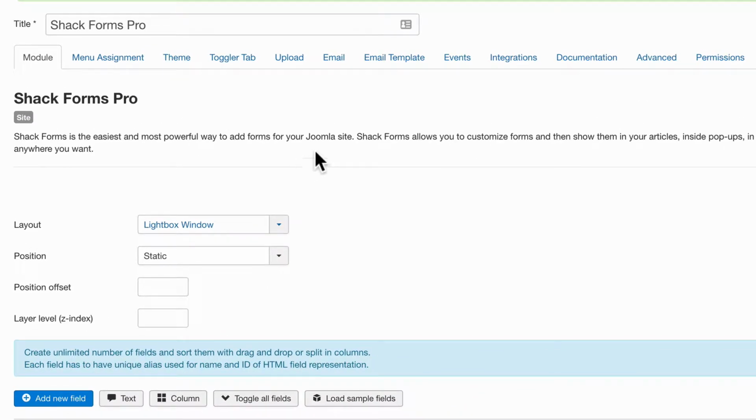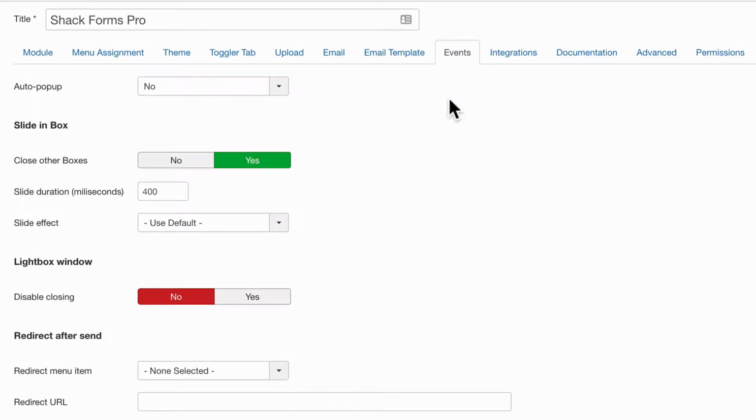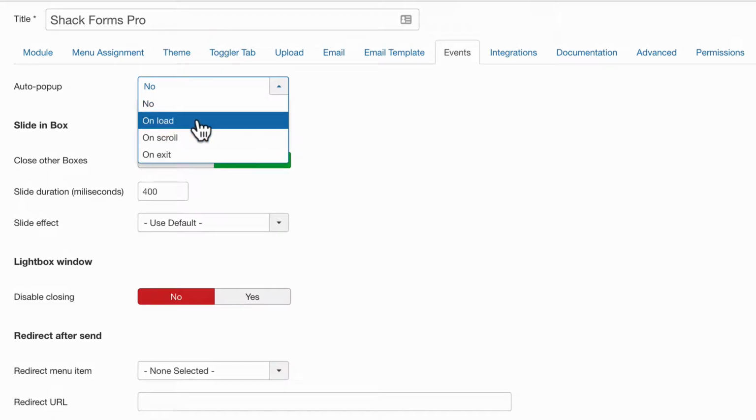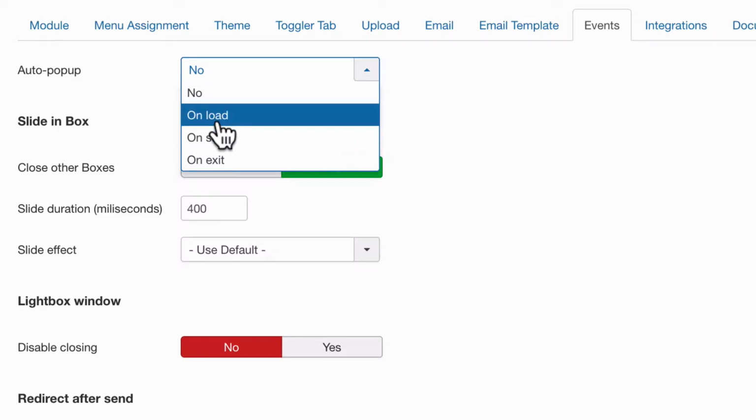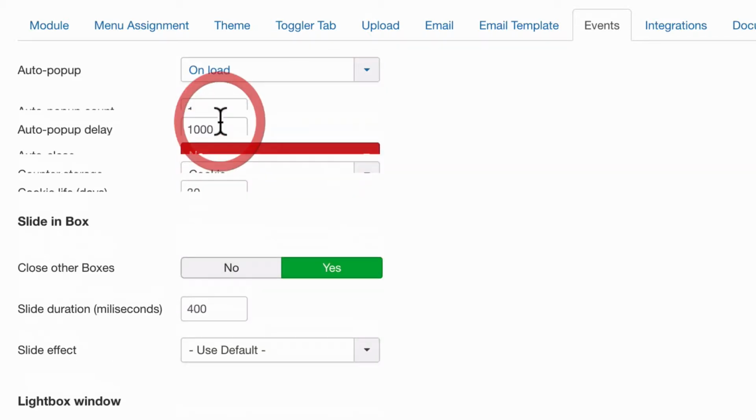Now, Lightbox windows are triggered by events, so we'll need to go to the Events tab, and we'll see all sorts of different things we can do with our window. For example, do we want it to pop up automatically? I'm going to say yes when the page loads for now, but it's perfectly possible to have certain triggers. For example, if you scroll a certain way down the page, or if you attempt to leave the page, or even if you just click on a button, then Shack Forms can trigger the contact form to open in a Lightbox window. I'm going to choose one of the simplest for now, which is simply onload.